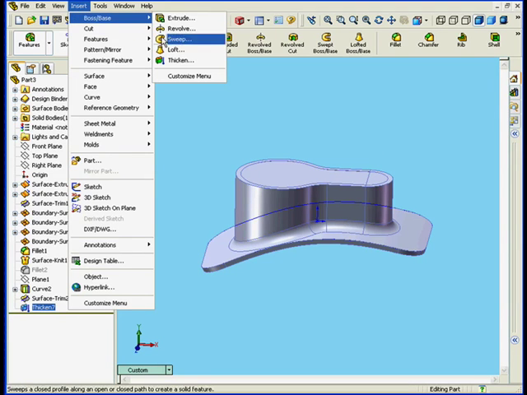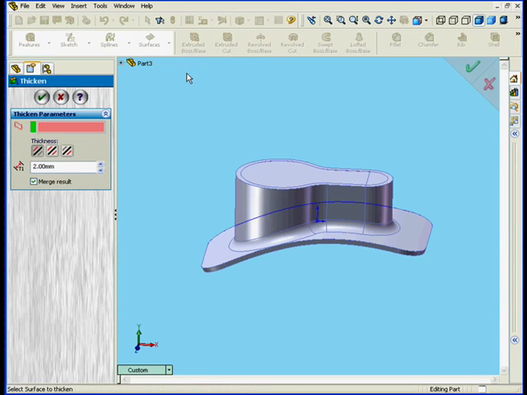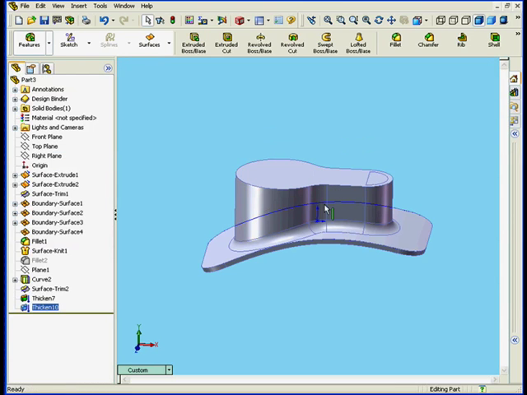Now we insert, Boss Base, and Thicken. Now let's select our second surface. Again, thicken side 2, or that's the inside in this case. All right, let's select Merge Result and let's view our results. Now it works.